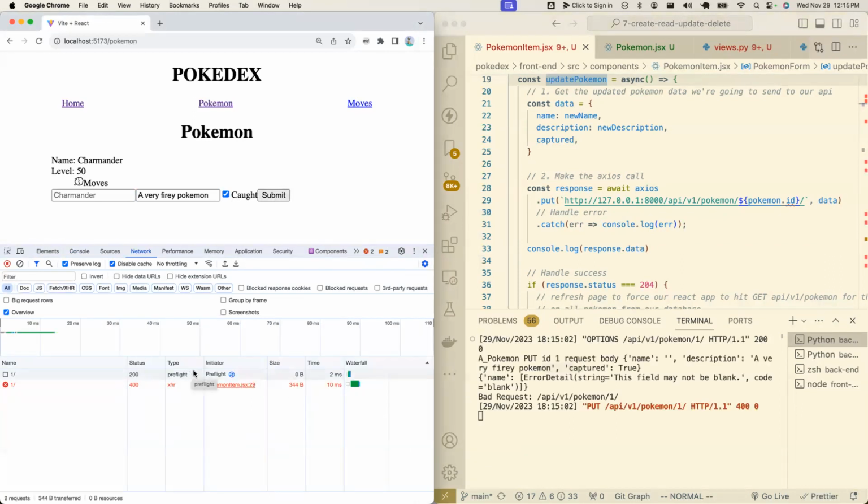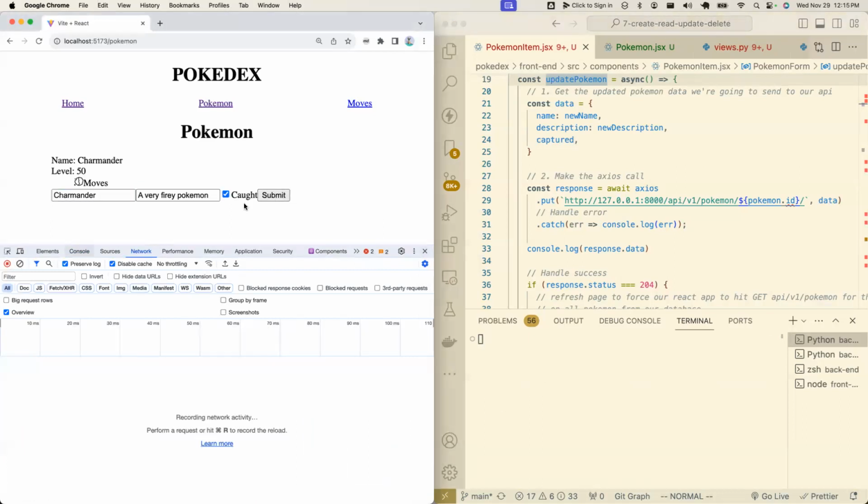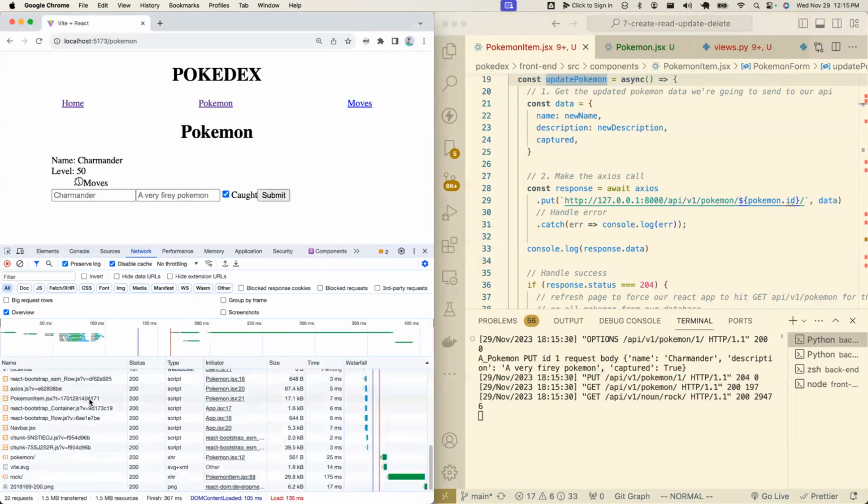This field may not be blank. Not quite sure what field. Oh, because I didn't type anything in Charmander because the placeholder was there. So this is where writing user interfaces actually gets a little tricky, because there's all these little edge cases and things to consider. We'll do this one more time.